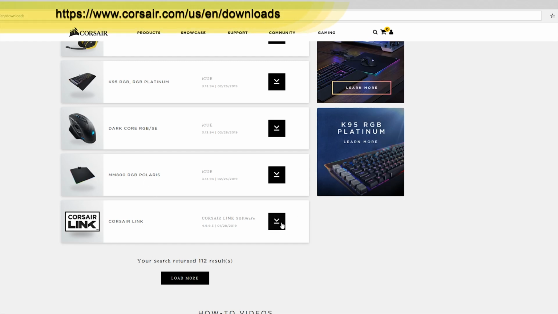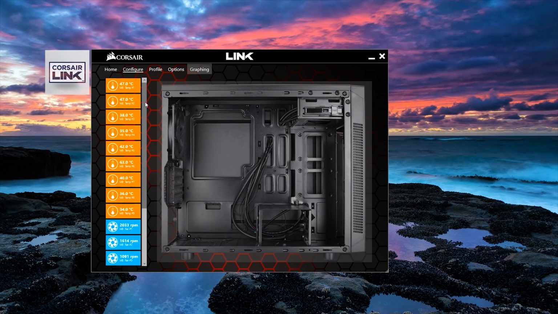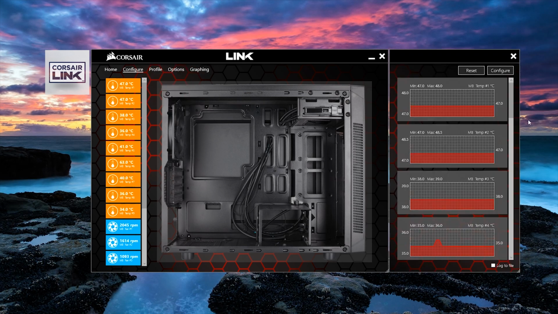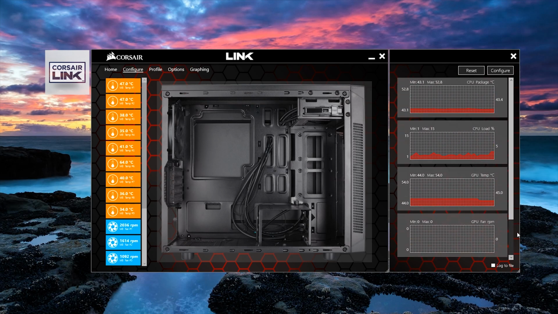Alright, let's start with Corsair Link. Go to the website to download the software, and you can type in your email to stay connected, or skip and proceed to download and install. Now, the Corsair Link software allows you to adjust RGB lighting, monitor CPU core and coolant temperatures. Three cooling profiles are available to use depending on your current situation.